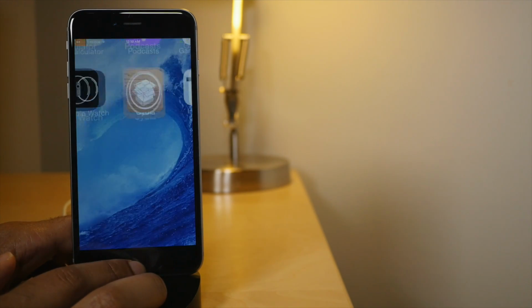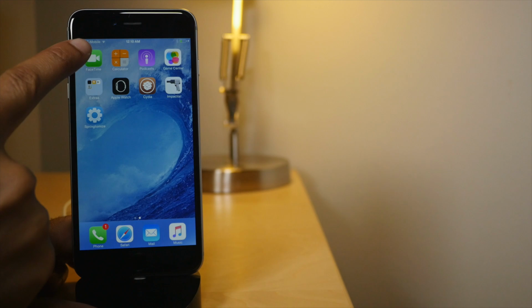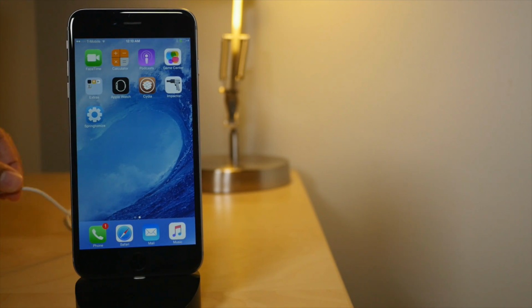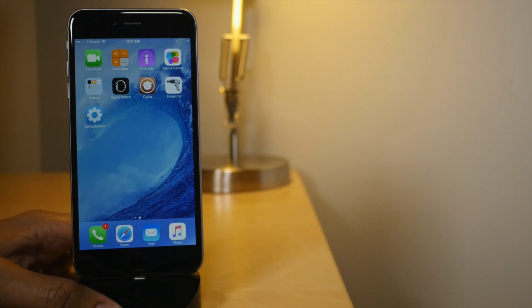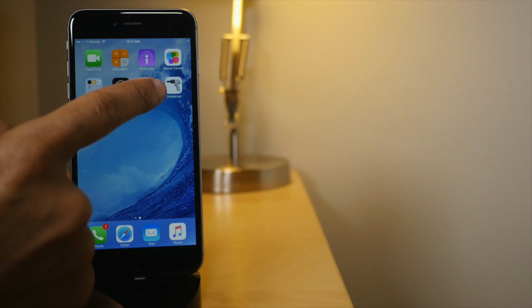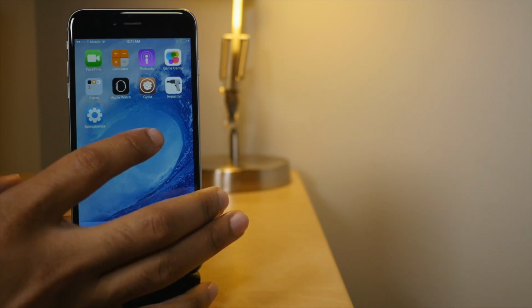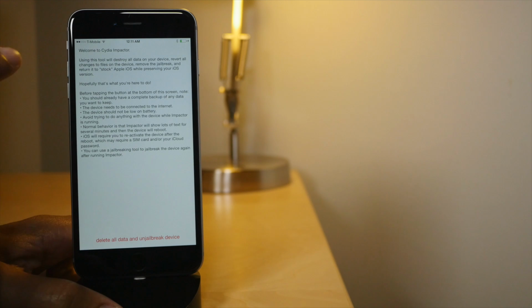Now that being said, there are some things you definitely want to do. First, you want to make sure you're connected to the internet. You also want to make sure you have plenty of battery life and that you're connected to a power source just in case. And you also want to make sure your device is backed up. So you can use an iTunes backup or an iCloud backup. Make sure you back up if you want to restore all of your data and stuff later.